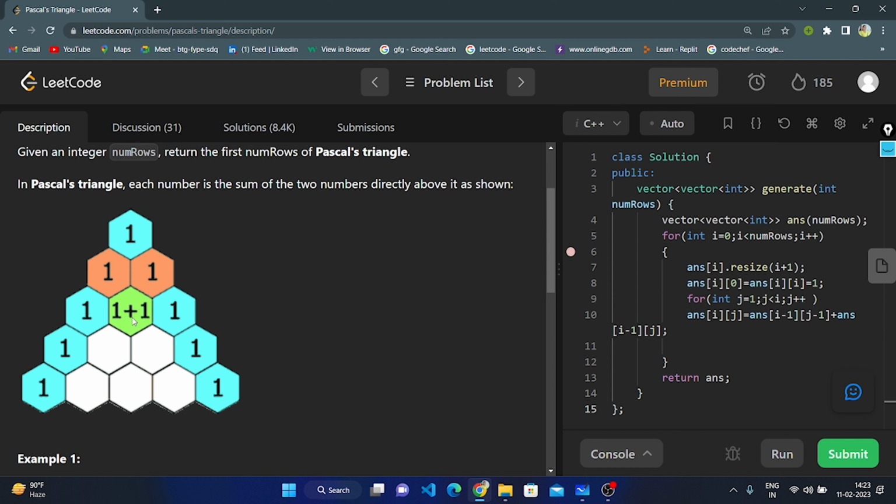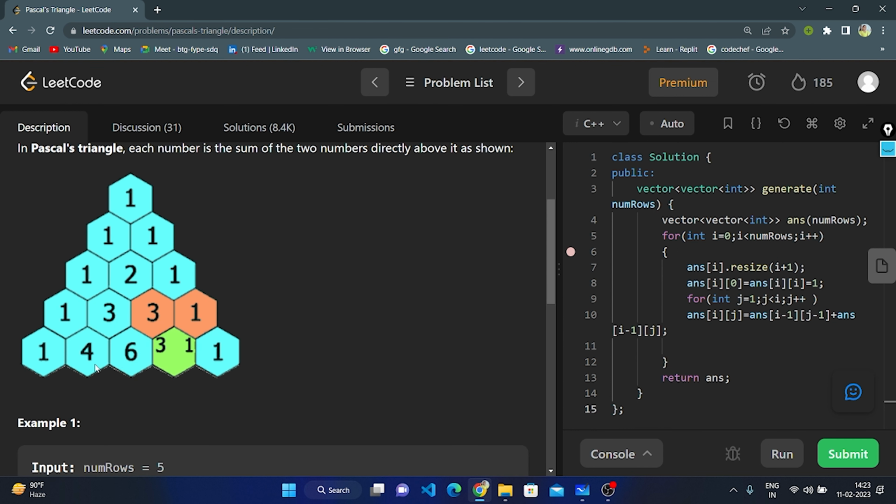You can observe that this 2 is coming after adding these two. Okay. This 3 is coming after adding these two. This 3 is coming after adding these, 2 plus 1. This 4 is coming by adding 3 plus 1. This 6 is coming after adding these 3. This 4 is coming after adding these 3 and 1.